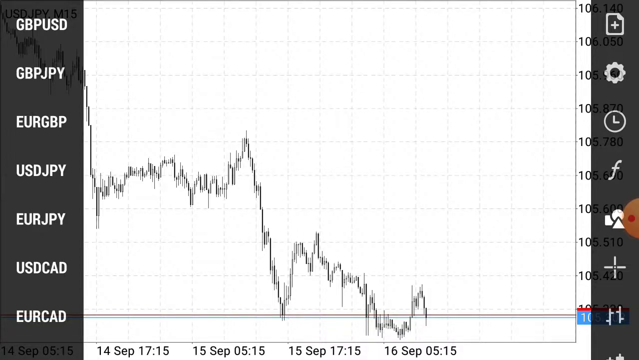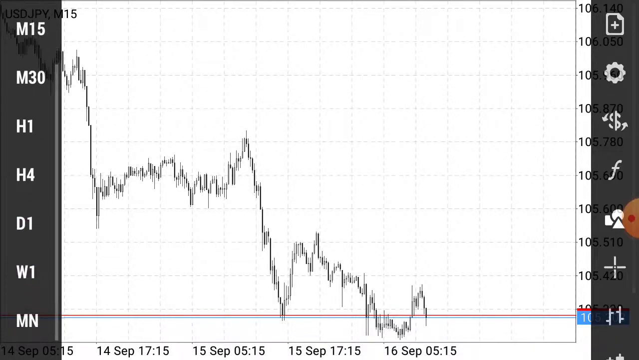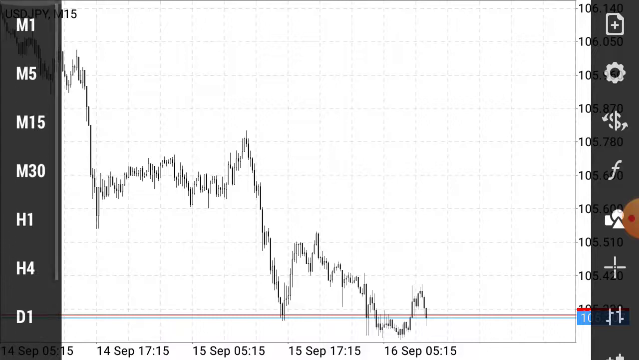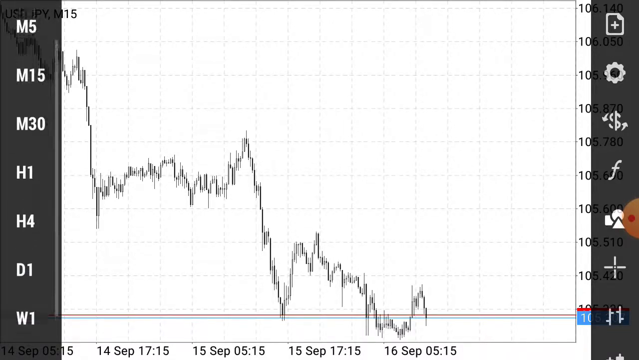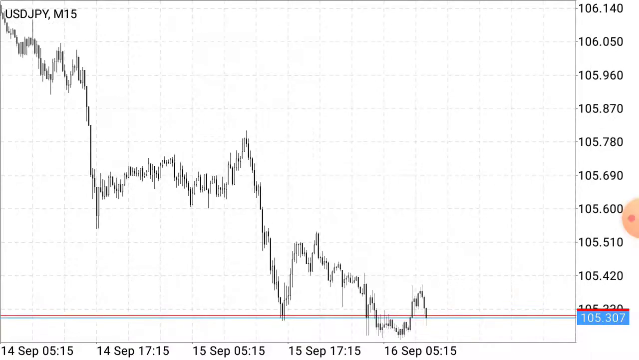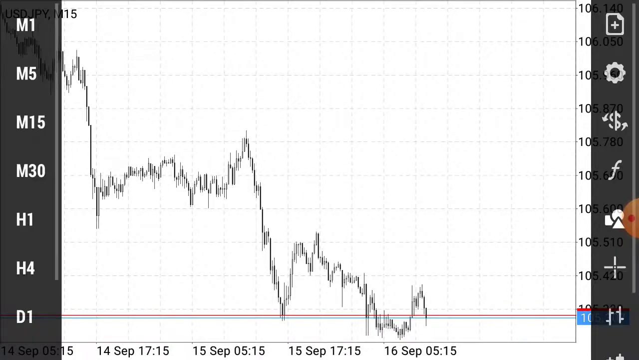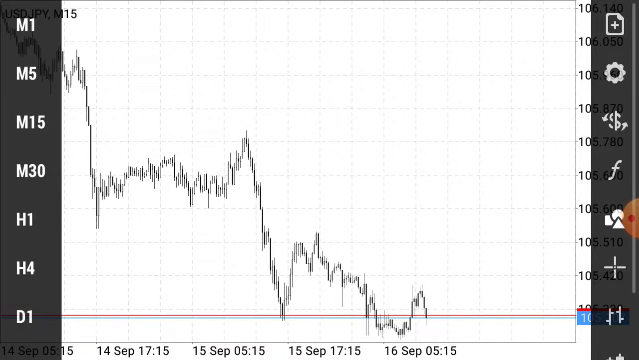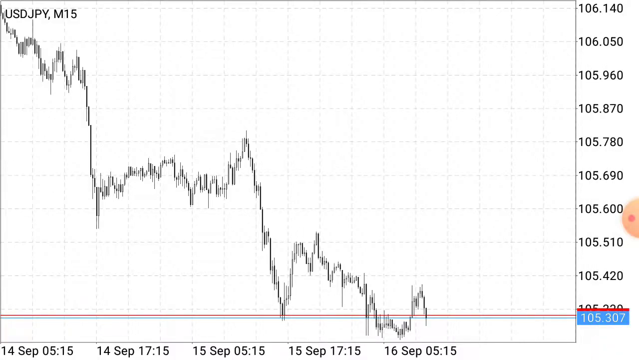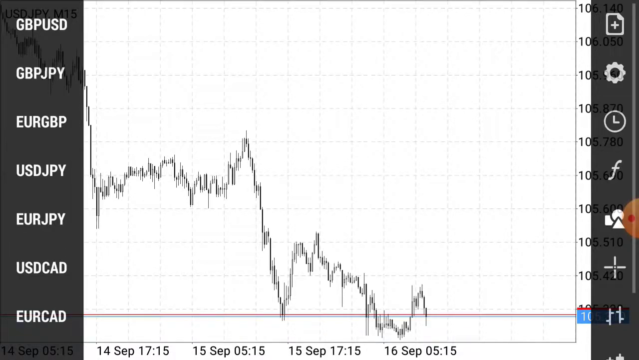Then you've got your wheel, which is the settings, your clock, which actually changes the menu on the left to change the time frame of your chart. You can see here on the left it's now gone from all the different pairs to the different time frames. There you can switch to a 5-minute, 30-minute, 15-minute, which is what I use. Now you can see the clock has changed to a dollar. So you press the clock or the dollar to switch between pair and time frame on your left side menu.